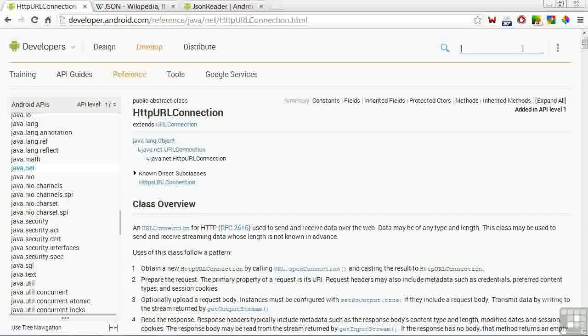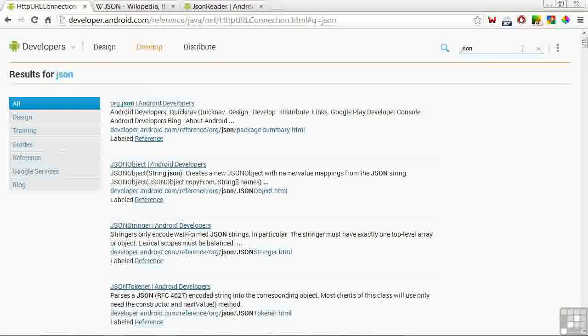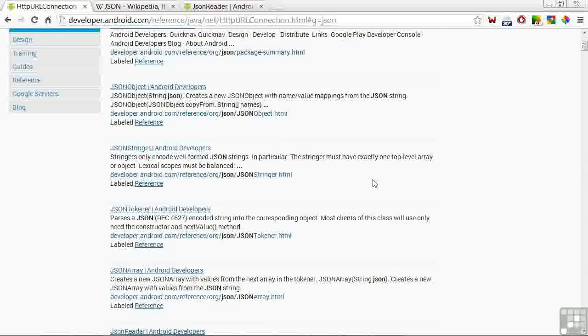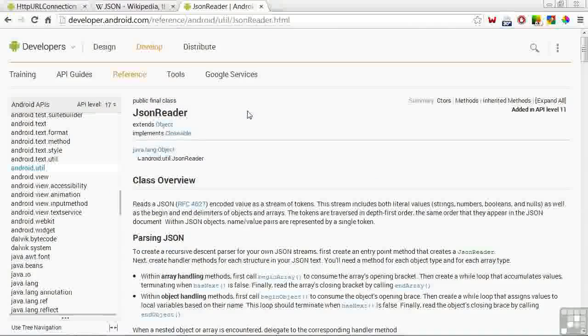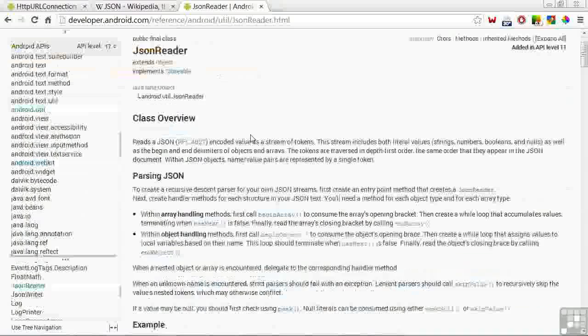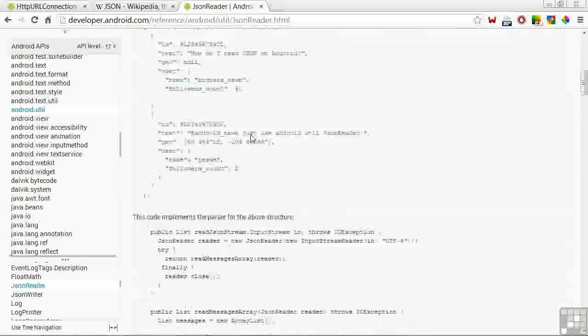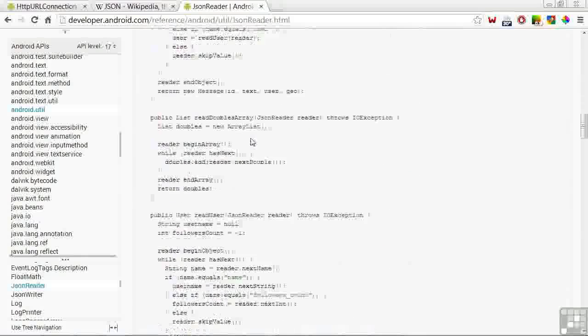Back on the Android website, if you search on JSON, you'll see a list of useful references, JSON classes, objects, and methods that can be used to construct and parse JSON strings for communicating between client and server applications. For example, the JSON Reader class page includes details and sample code for parsing a JSON data stream.